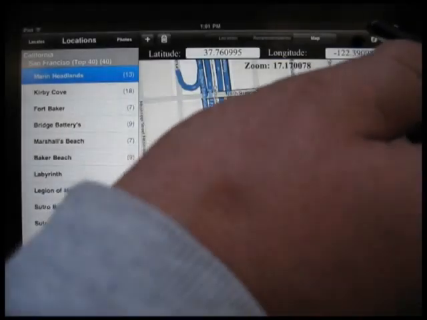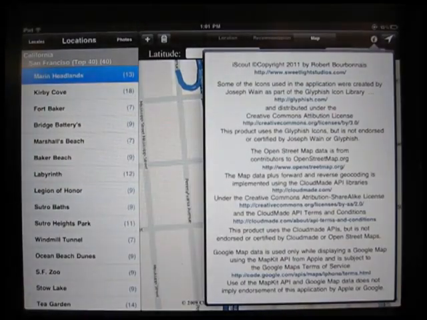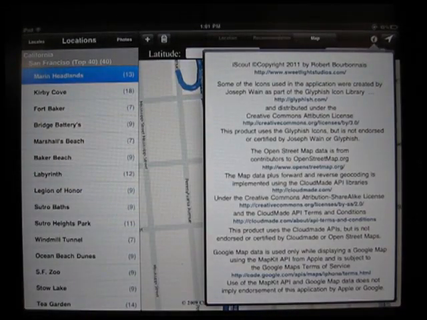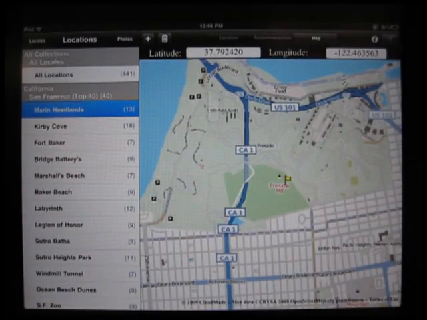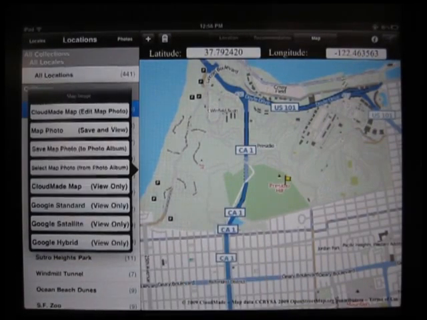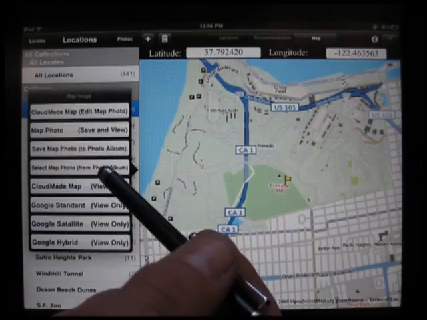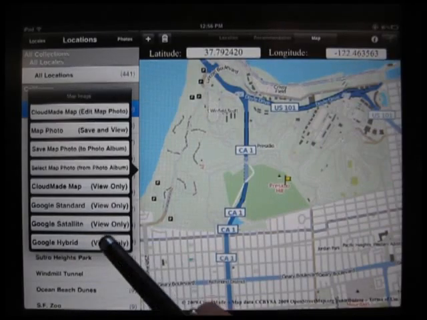Tapping the small info button displays a popover that contains necessary licensing information when using map data and some of the icons in the iScoutLocation program. When you are connected to the web, tapping the map also allows you to view the map coordinates using different online map programs.